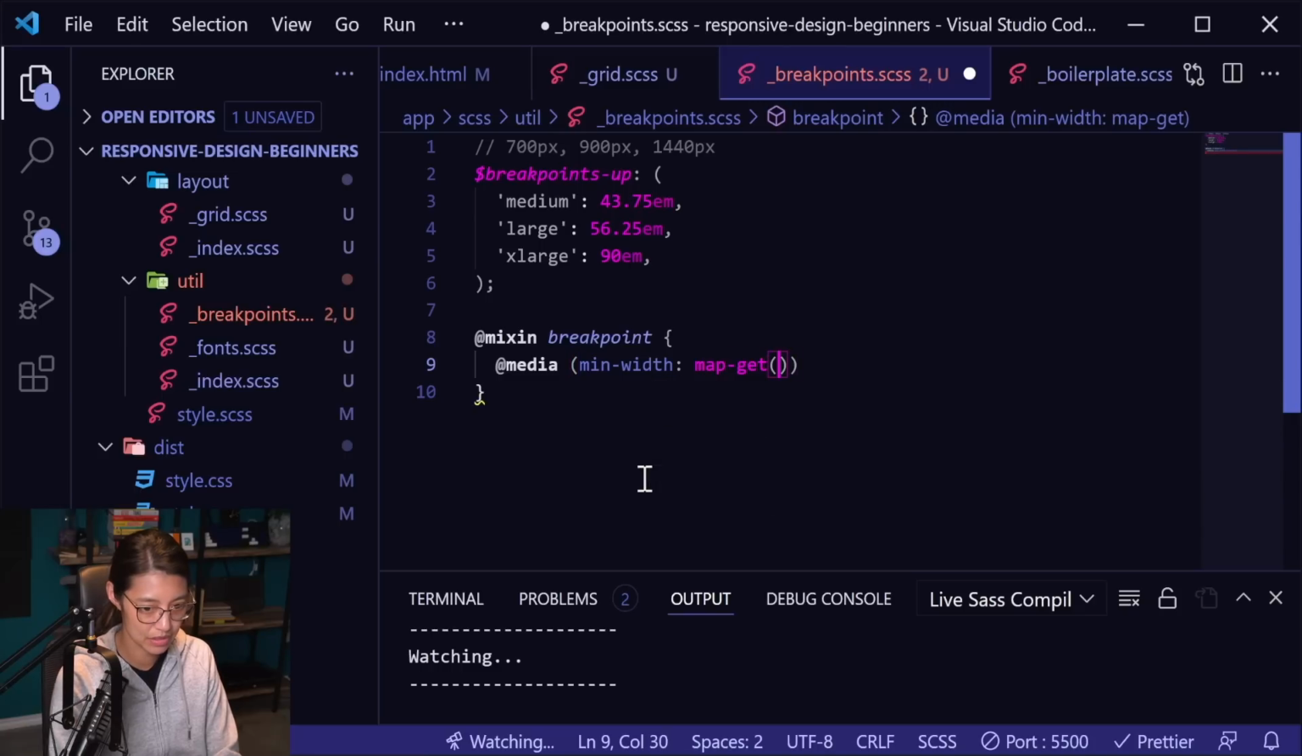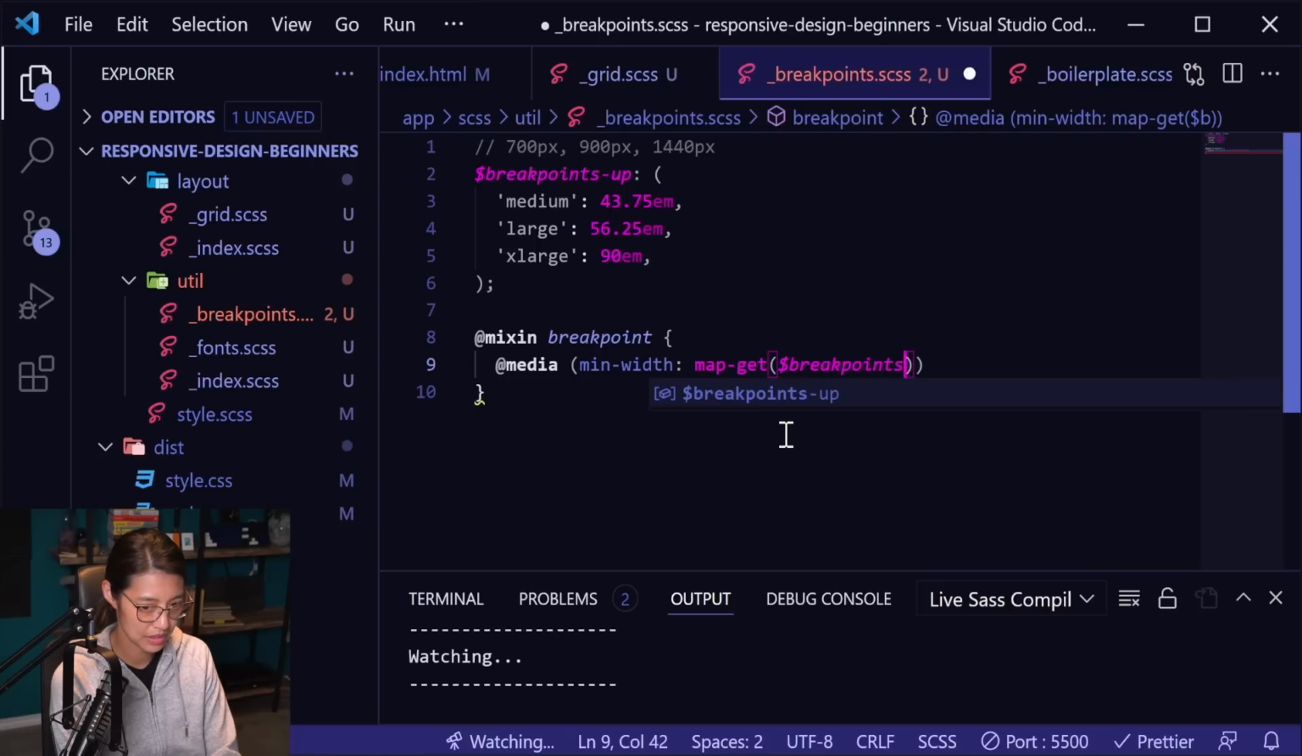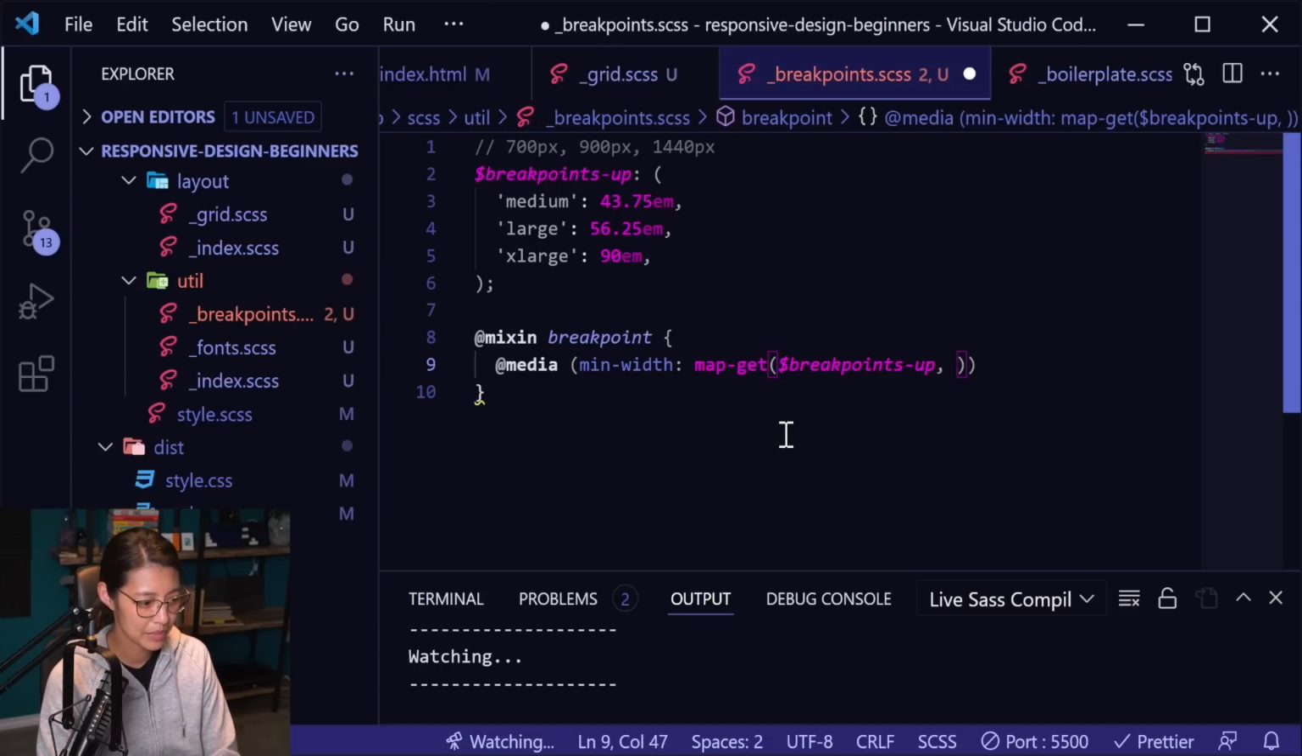So map_get, it's a function, so it has parentheses. The map_get function will take two parameters: the name of the Sass map that we're loading data from, so in this case it'll be breakpoints-up, and then the name of the key that we want to load the value from. So the first parameter is going to be breakpoints-up, add a comma, and then the second parameter is going to be, it could be medium, large, or extra large.